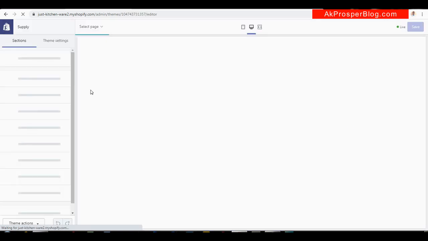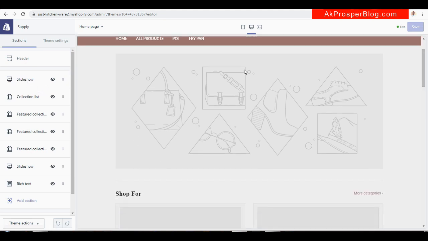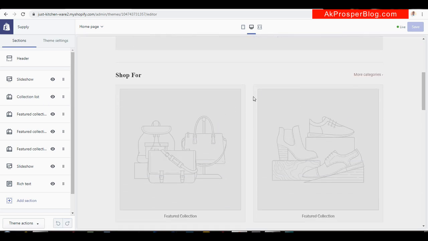So this is where we are going to customize our store. By default we have some sections already created. When I say section, all these things represent sections. You can see we have the slideshow. After the slideshow, we have the collection list. So all these things are what we call sections.